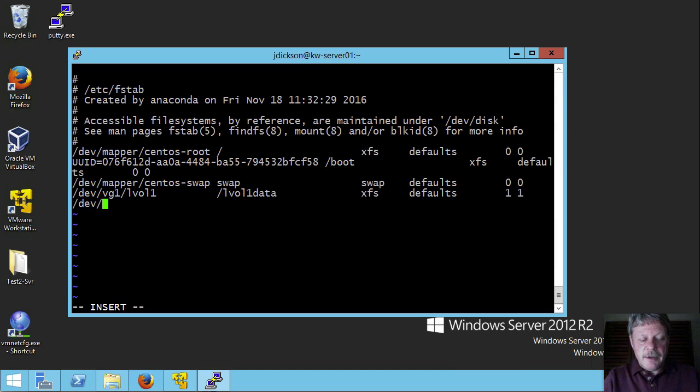So /dev/vg1/lvol2. This is going to mount to /lvol2 data, and the file system is going to be XFS, defaults, oops, and then 1 and 1. So that's it. I've got my two lines, and I've typoed something. Let me go back and fix that. There we go. I've got my two lines in there. I'm going to mount lvol1 and lvol2 to lvol1 data, lvol2 data, XFS file system.